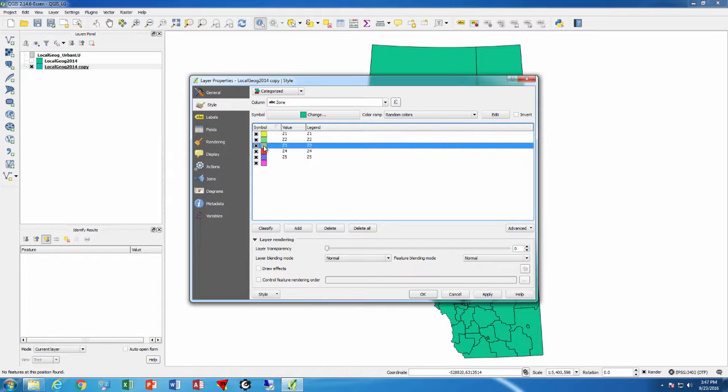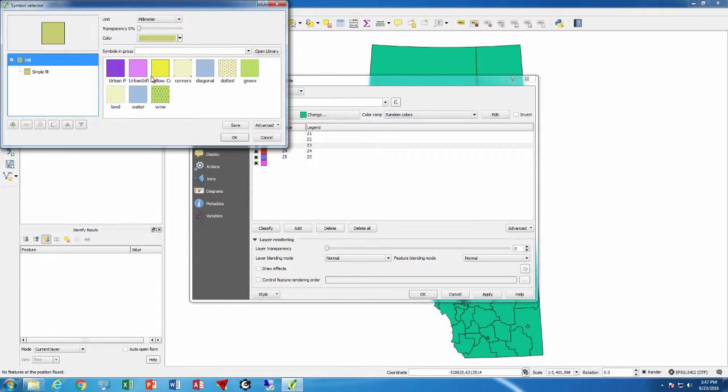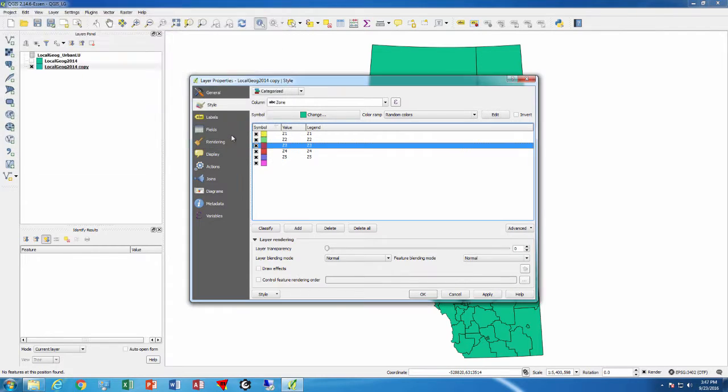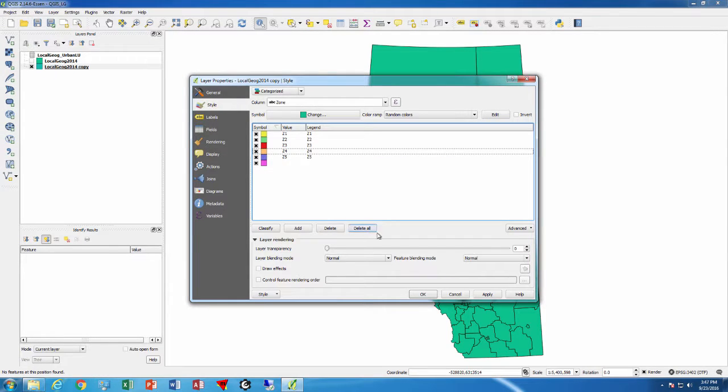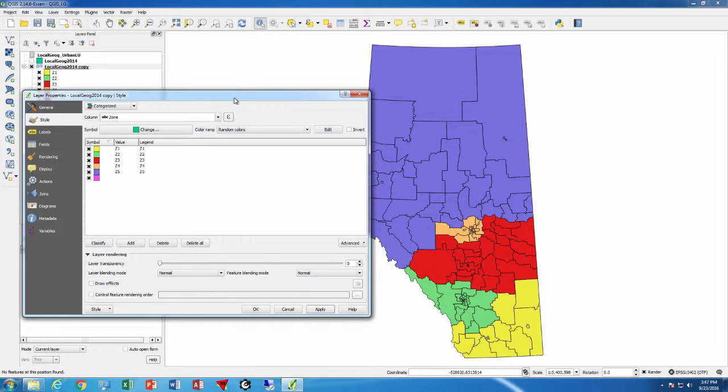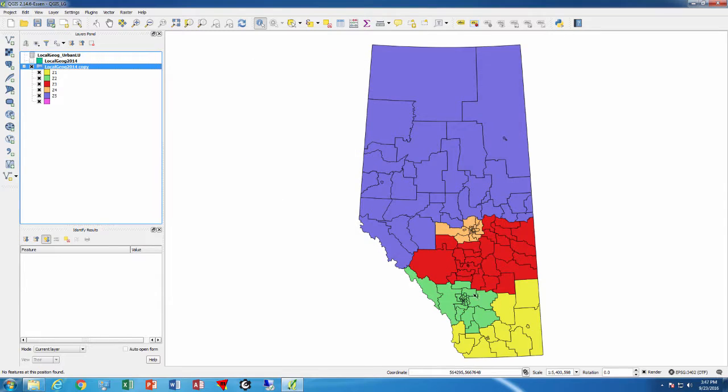So perhaps I'll change this one to be red or something to make it stand out a bit more. And this one to be orange. And that looks okay. Apply. And those are distinct enough. And there we are. We have edited the attributes, and we have actually colored things out.